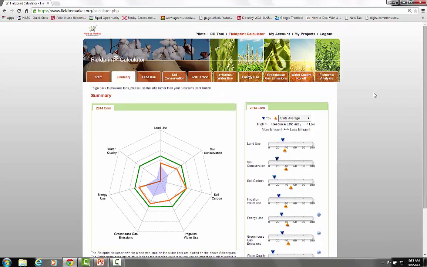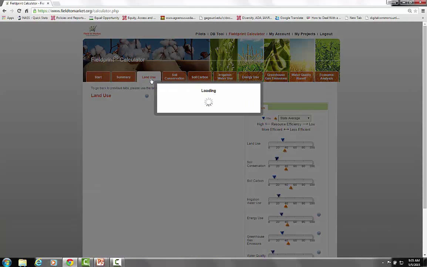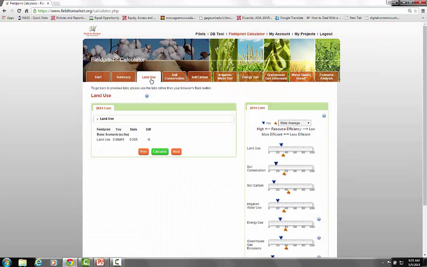Notice in the tabs up above, you can look at each individual number. I'll click on land use here. It takes a little while to calculate with each tab, but you'll actually see that number, and it's going to be a really small number. The state number is 0.005. My field, I just barely beat it. It was 0.00465.